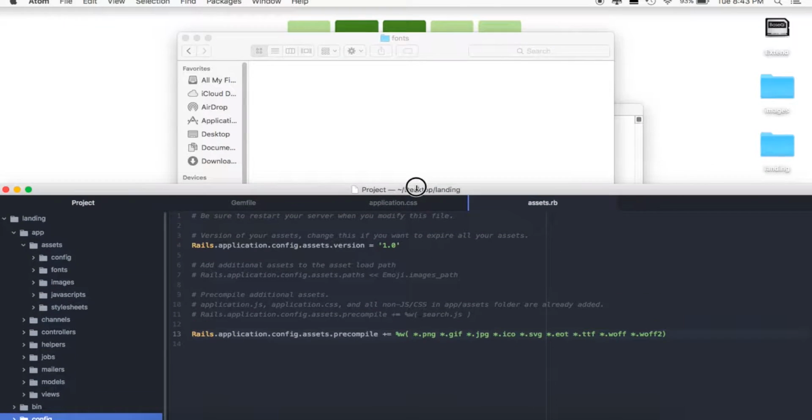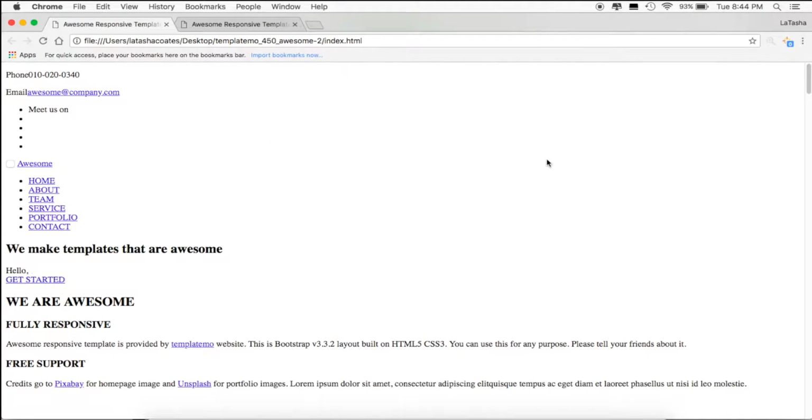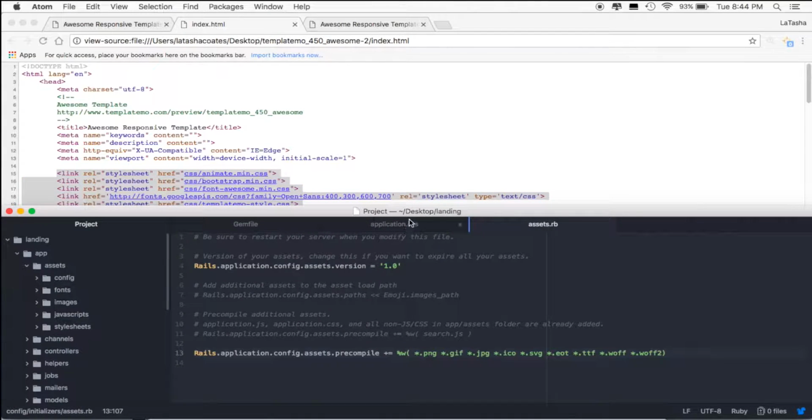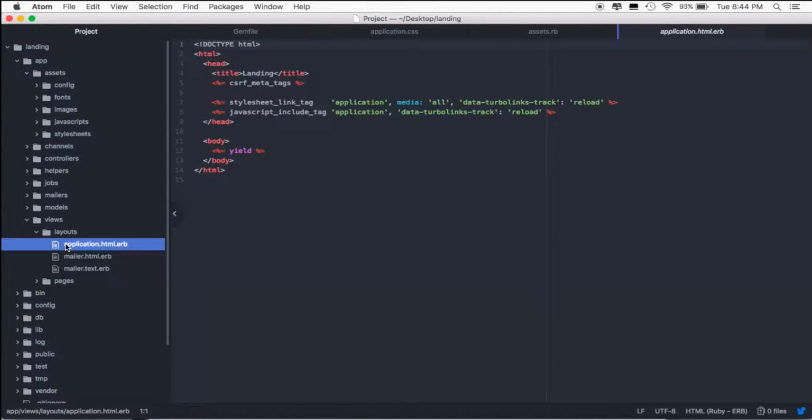Okay, now let's find our index.html in your Bootstrap folder and double click on it if you haven't done so already. Right click on the page and click on View Page Source. Now copy the first link here down to the script and go back to your app. Click on Views, Layouts, application.html.erb, and paste those contents within the head.